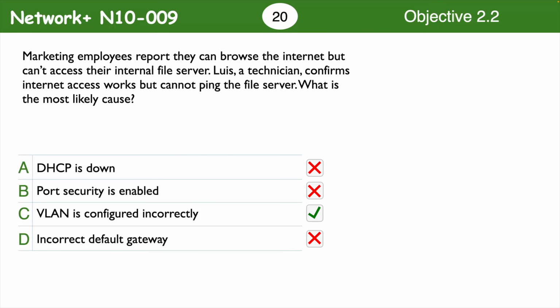And that leaves us with C, VLAN is configured incorrectly. Now, if the workstations and the file server are on different VLANs and routing on those VLANs is misconfigured, then devices in one VLAN would not be able to communicate with another in a different VLAN.